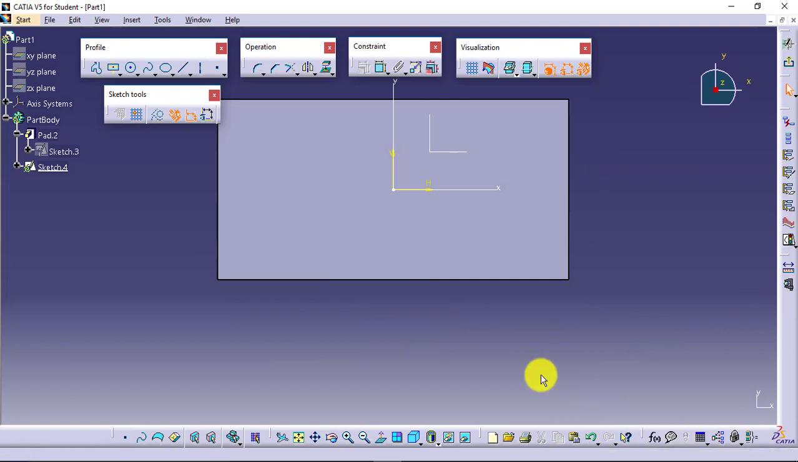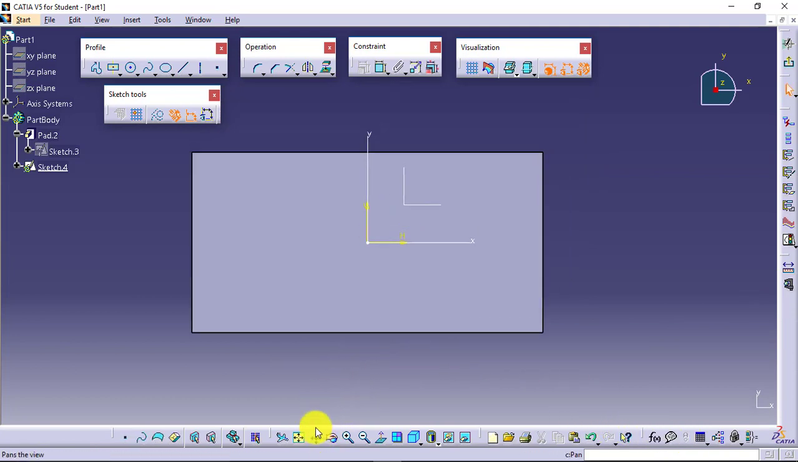Now instead of creating the rectangle, I will prefer to project these three lines. Why? Because if I project these three edges or these three lines, then these three will maintain the dependency with respect to the pad feature. Means if I modify the pad feature, these three projected lines will automatically be modified. I don't need to apply much constraint over here. Let's see how it works.